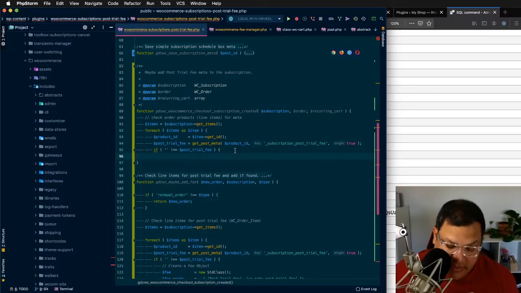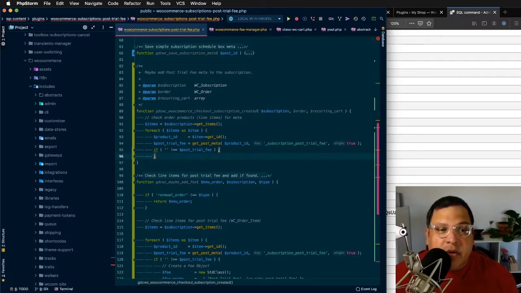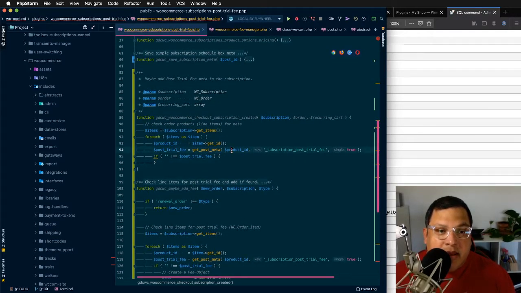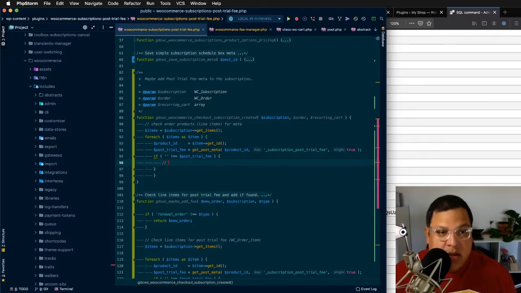Okay, and this brings up, if there's multiple items with multiple post trial fees, the way we're tracking it right now, it ain't going to work. We're going to have to create some other mechanism. So, for each item, it's item, product, get ID, post trial fee, get the product's post trial fee, and then add it to the subscription. So if it's not blank, then add to subscription.